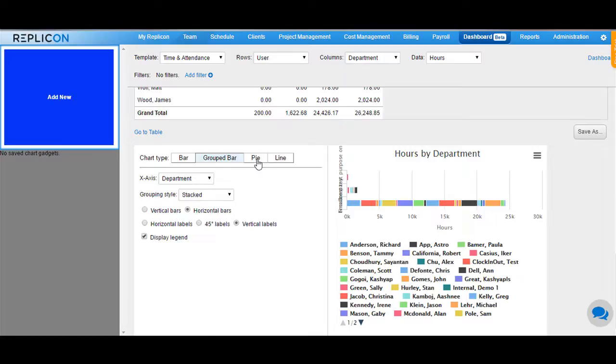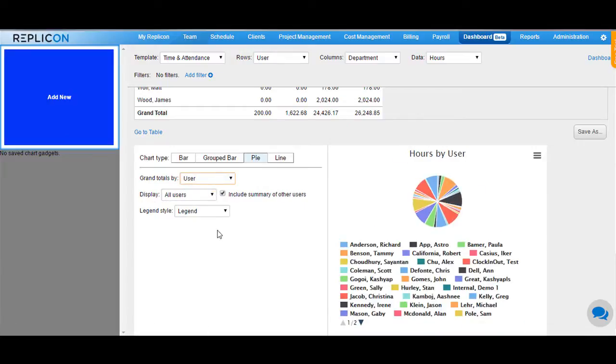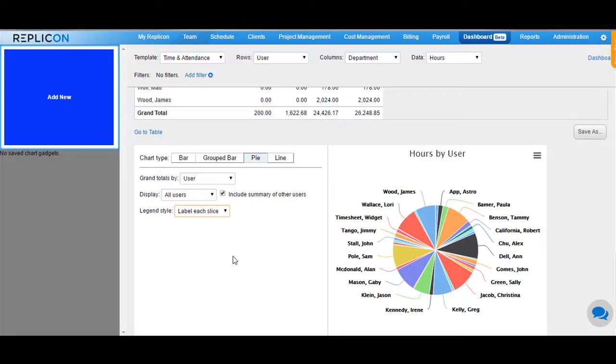Let's move over to the pie chart. Pie chart will show you the grand totals by either the column or the row as per your decision. You can here choose whether you would like to see all users or top or bottom users. And finally, if you would like to see the legends, or if you would like each slice to show the legend.